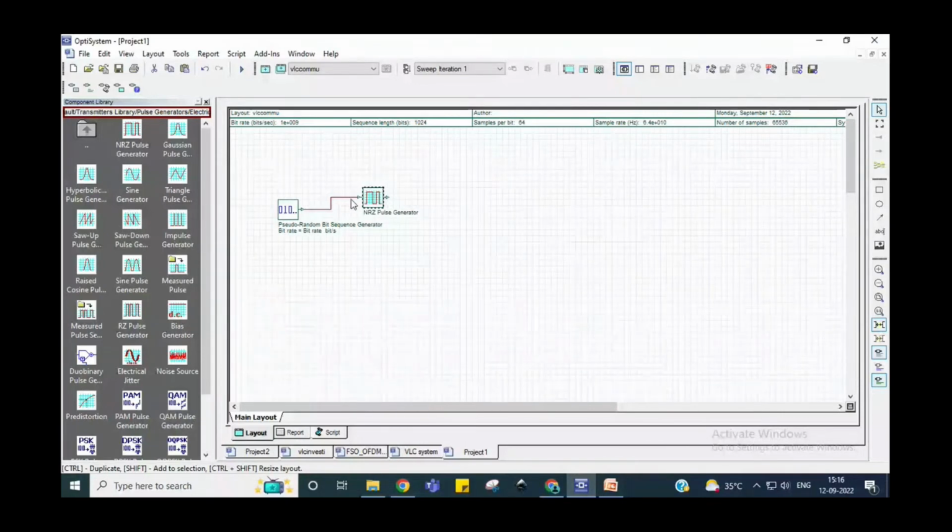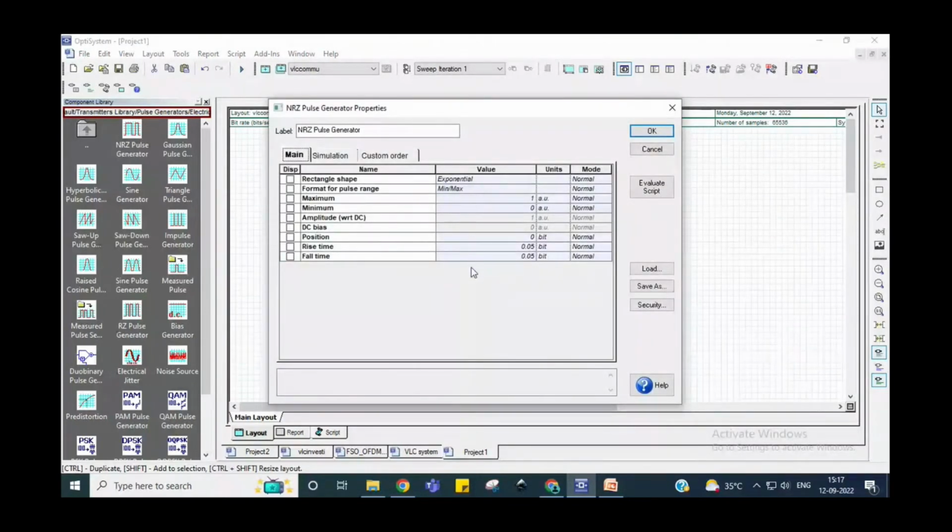If your automatic connection is enabled, then it connects automatically, otherwise you have to connect through your cursor. So with the cursor, you can just connect these two like that. Whatever your binary data is here, it is converted into an electrical signal. Here it is a format of 10, and here it is a format of non-return to zero pulse generator. Again, the pulse generator has some properties. Currently I am going to keep the defaults, so let it be like that only.